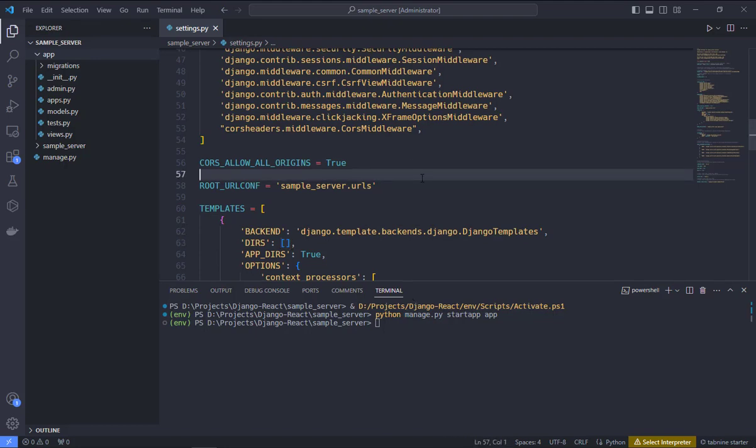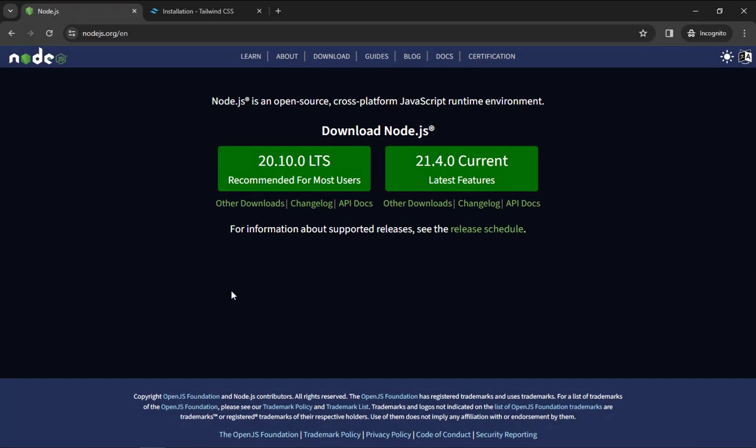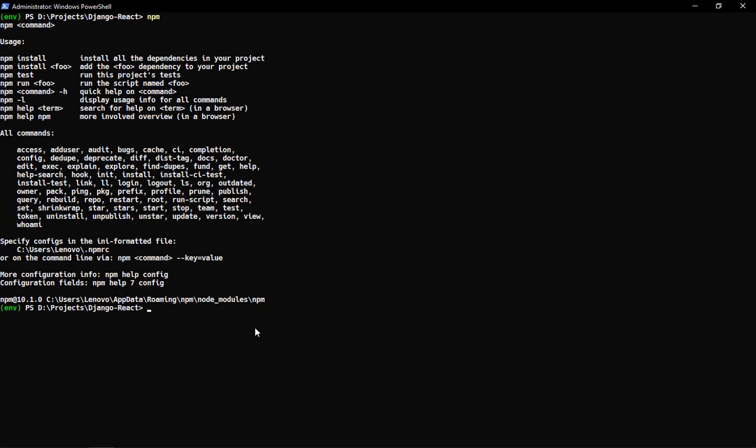Alright, let's move on to the front end. For generating the front end of the project, you need software called Node.js. You can download it from the nodejs.org site. Make sure to download the latest version, and after installing, you can check it by running npm. If you run npm, it will give this output, which means it has installed successfully.